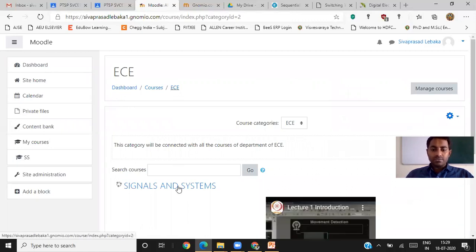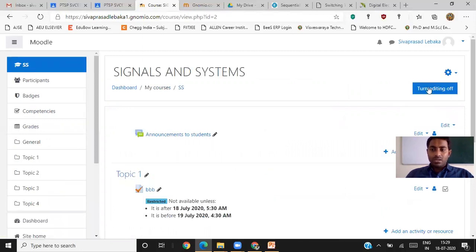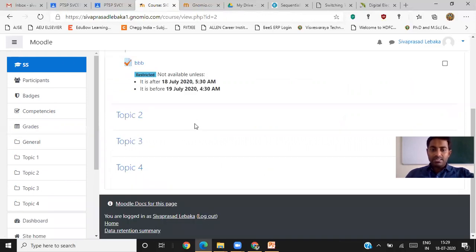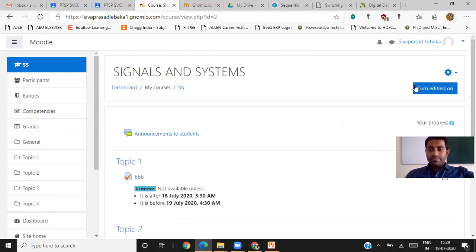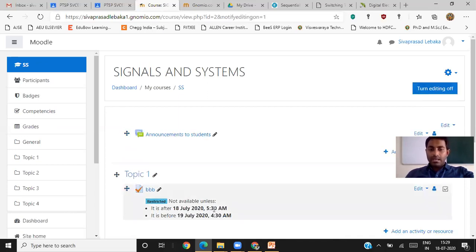Suppose this is a course of signals and systems. Whatever you are doing under announcements, make sure this turn editing is always on. Then only you can edit. If it is off, then you cannot edit. Now it is on. If I want to make it off and I click on off, then I cannot do any modifications in this section. So if I want to do any modifications of assignments or whatever it may be, I have to click on turn editing on. Then only I can do this.